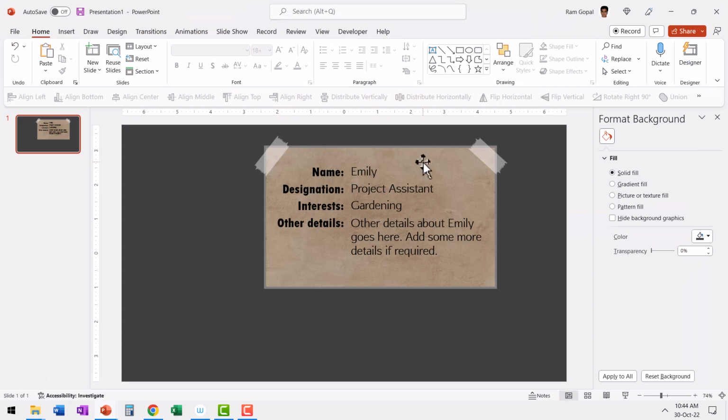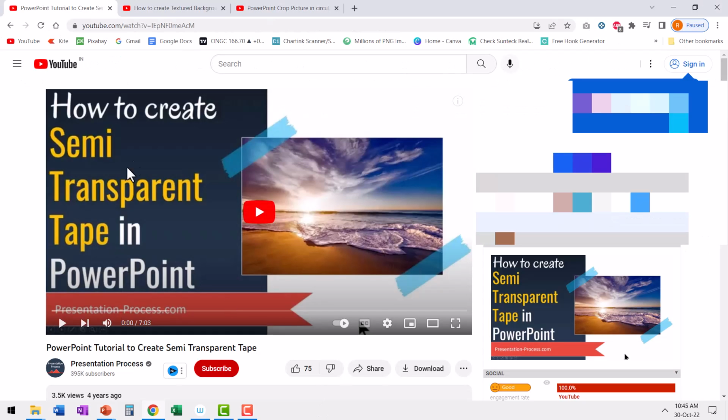Next, I created these semi-transparent tapes to add visual interest to this text placeholder. Now, if you want to learn how to create these semi-transparent tapes, which are quite useful in any of your presentations, then you can find the relevant tutorial here called How to Create Semi-Transparent Tape in PowerPoint. I will leave a link to this as well in the description and in the iCard. Click on it and watch that video.